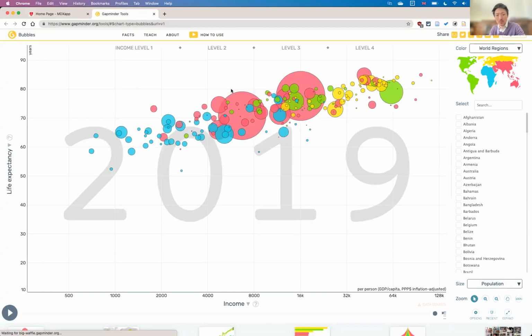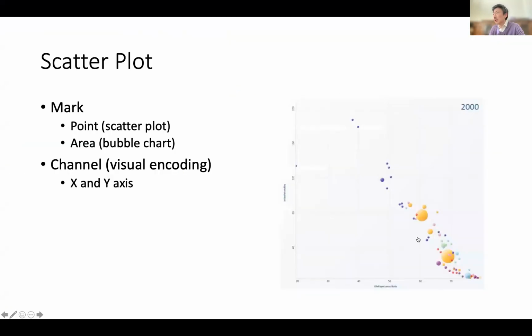We're going to see the actual live examples very soon. So the X and Y axes, as you remember from the list, the XY positions are the most effective visual encoding channels for encoding quantitative or numerical attributes. That makes a good choice if you have two numerical attributes you want to display.